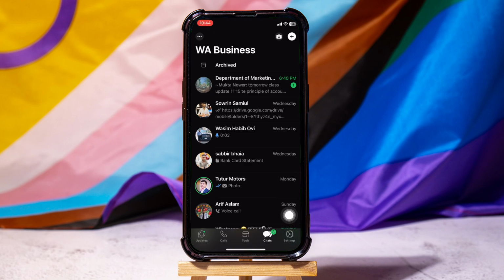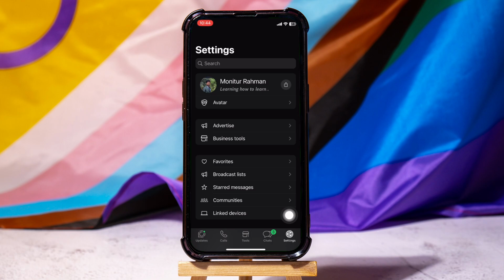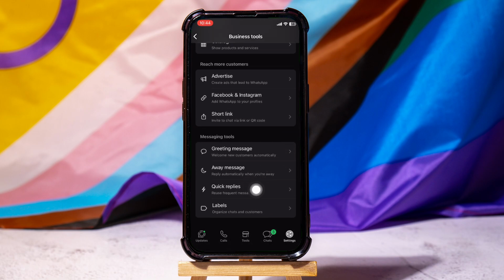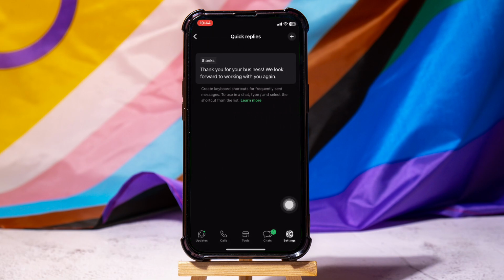Go to Settings at the bottom right corner. Then, tap on this option, Business Tools. Once you're in, select the option Quick Replies. Then, tap on this plus icon over here.